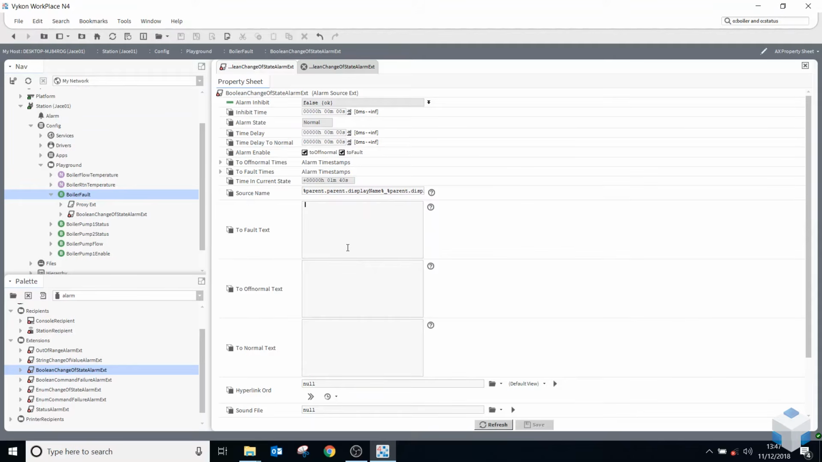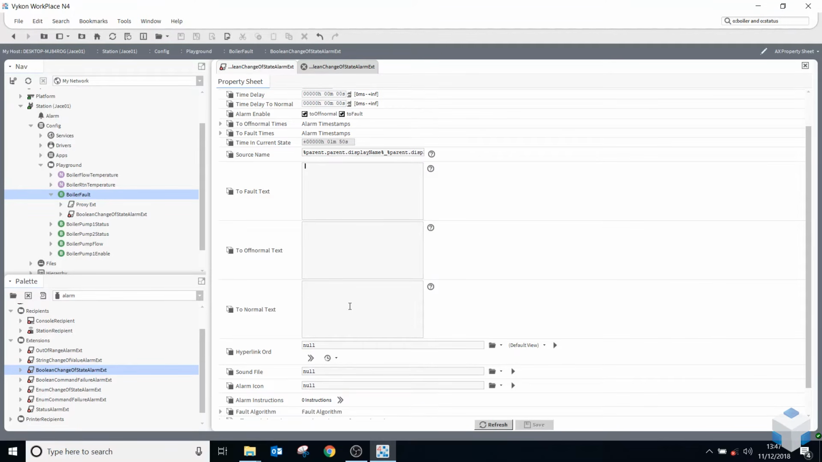So now we're going to look at these text boxes. This is a text that's going to come up when the alarm is reported to the console or forwarded on. So we don't need to worry about fault because it's just an on-off. There's no way of detecting whether or not it's in a fault status. So the off normal text would be alarm or something similar to that. And to normal would be alarm cleared, or again something similar to that.